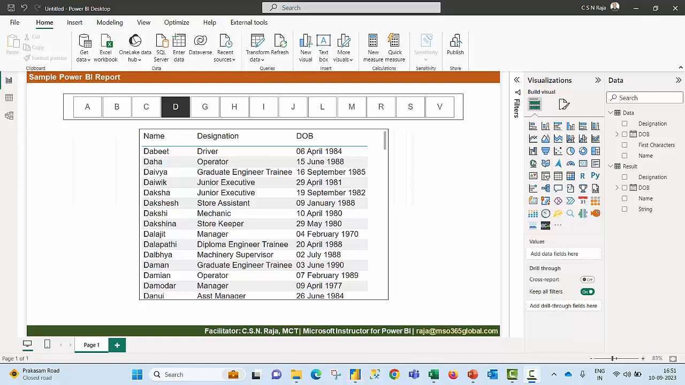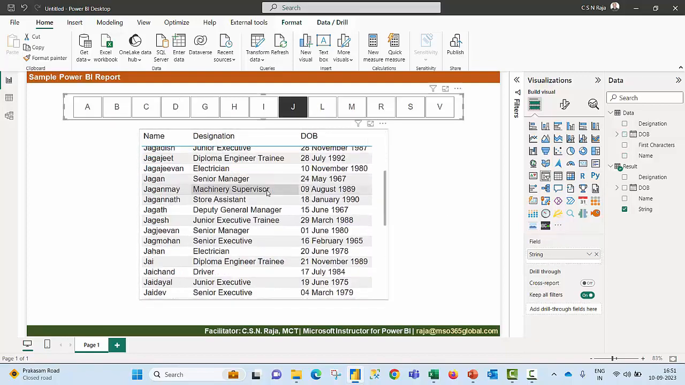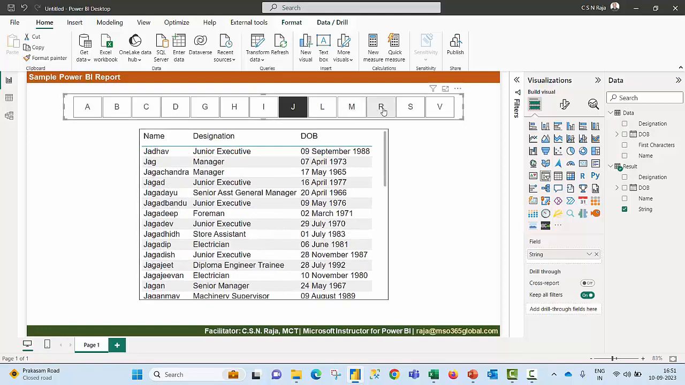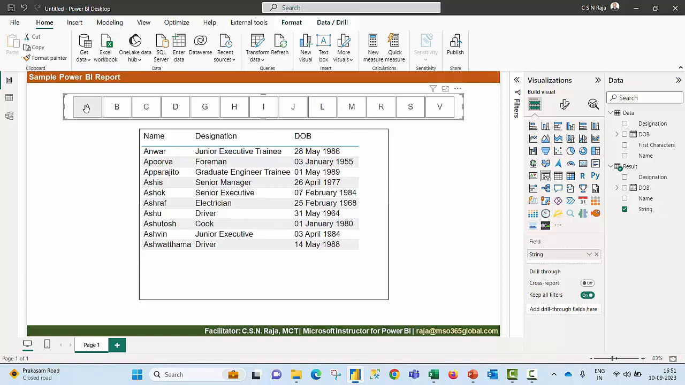My report is now ready and you can see that I have used a slicer from my result table's string, and the table comes from the data query. When I click on an alphabet, you can see the table responding with names that start with only that particular alphabet. So this is the use of fuzzy matching when a regular merge operation is not helping you.